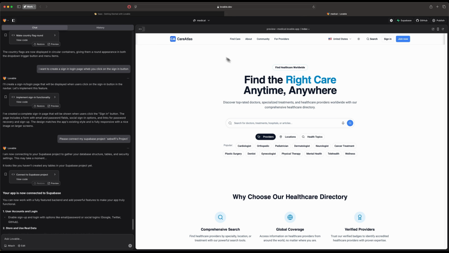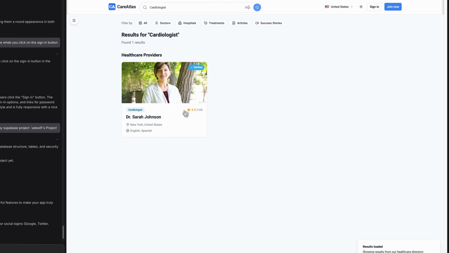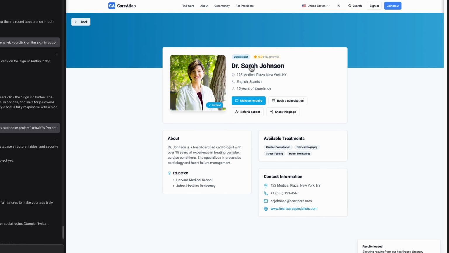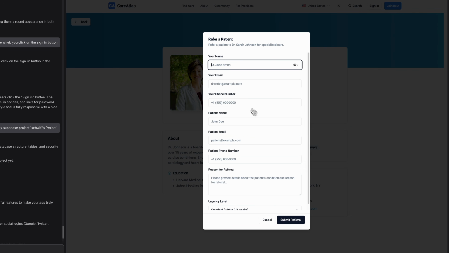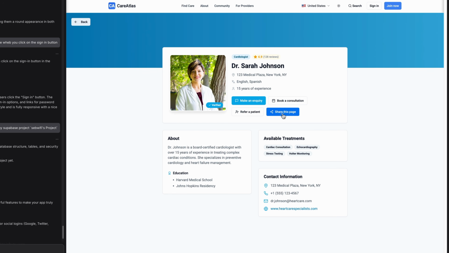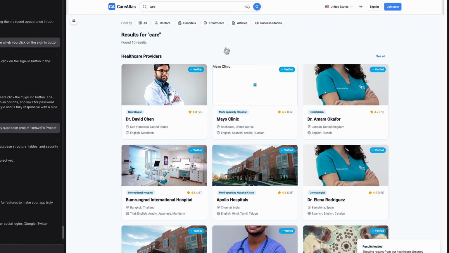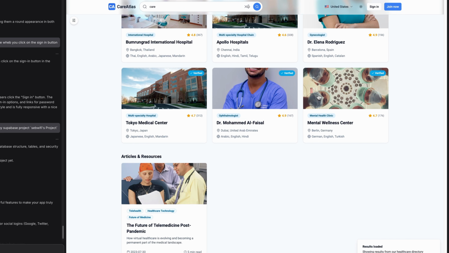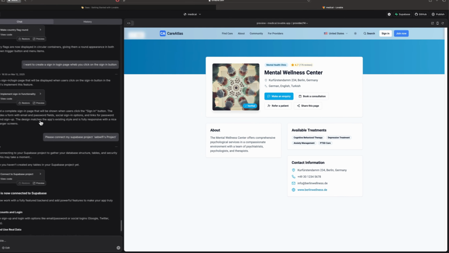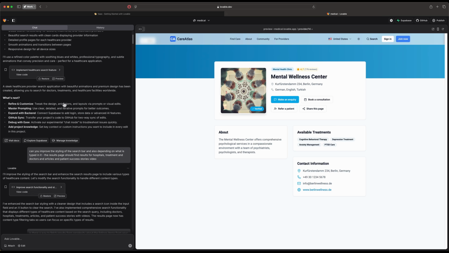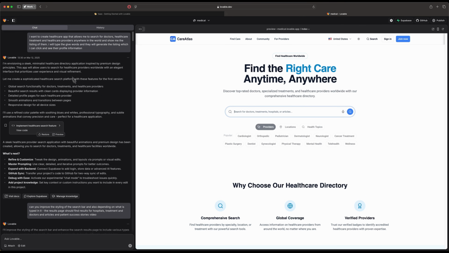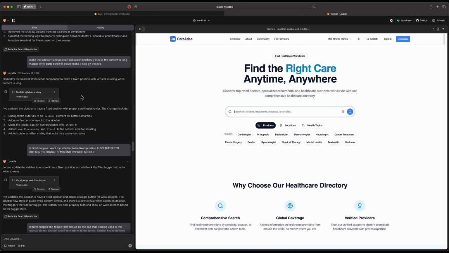This one here is some kind of like Airbnb, but for the doctors and hospitals, I think, where you can have profiles for different doctors and different hospitals and find different care providers. You can make an inquiry for them. You can book a consultation. You can refer a patient. You can share the page. You can learn the about, bunch of different information here. You can see the full directory of all the medical professionals. And not only that, you see all the history of how this whole app was coded is right here visible. You can just study exactly what they did to create this app.